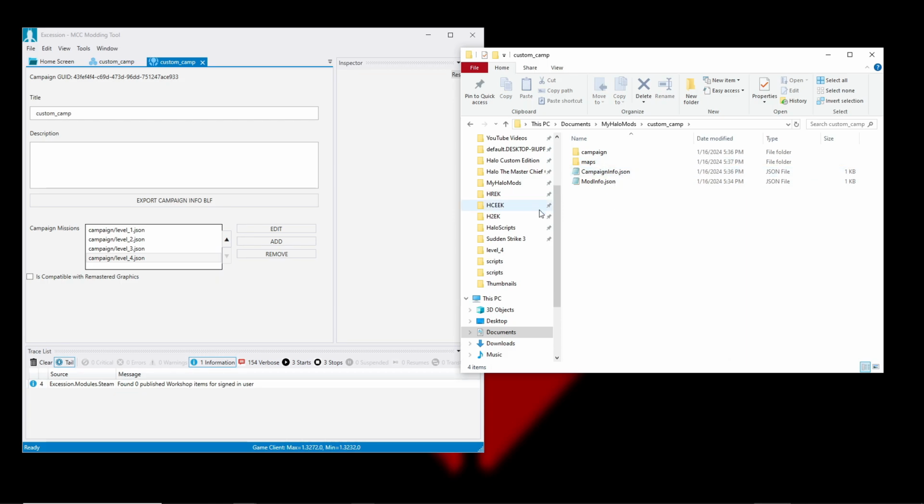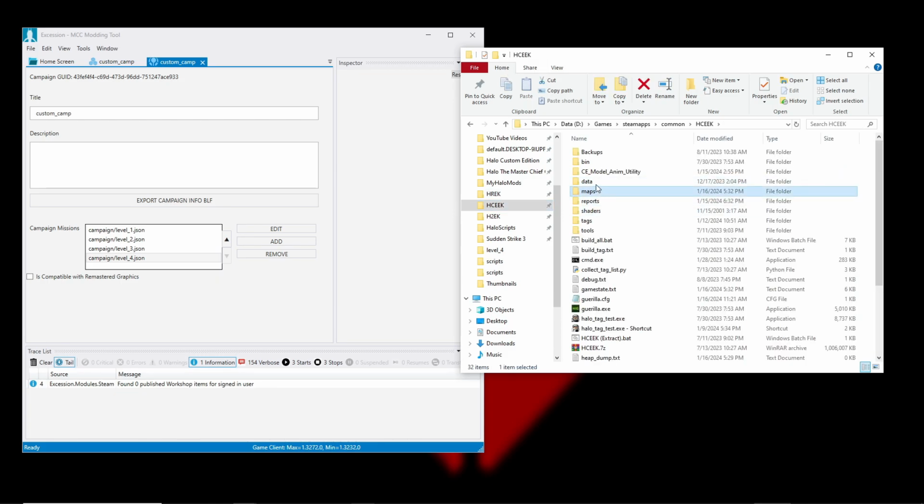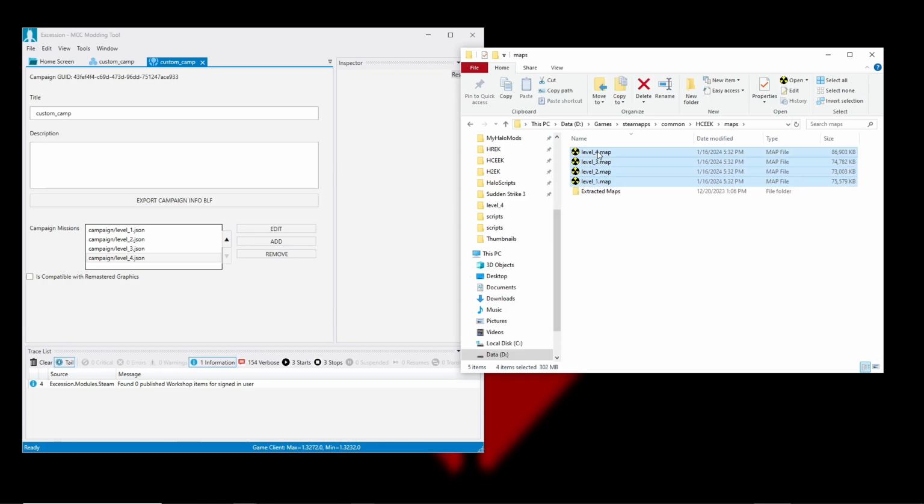a maps folder here. So go back to MCC, find all your compiled maps, these 4, then back to your mod folder, maps, paste them in there, and now we should be ready to load up MCC, and we'll be able to just run through our missions.